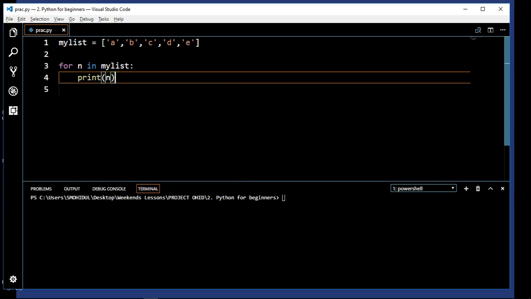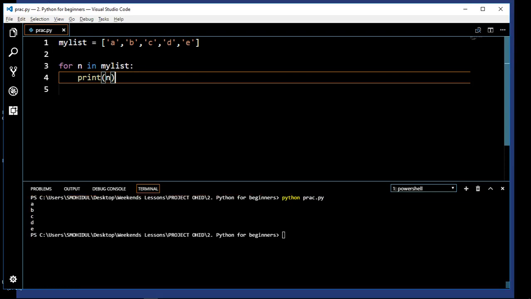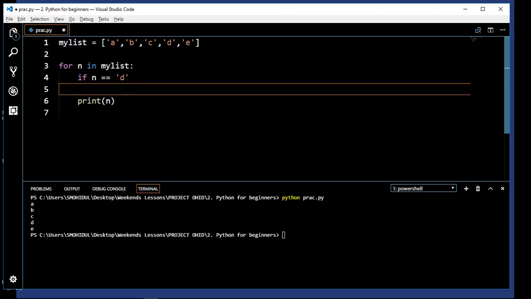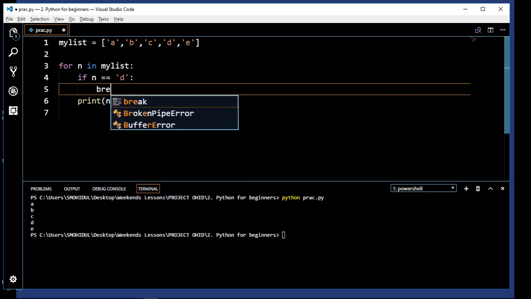So what could possibly happen when we run this? Python preg.py, and you can see that the values are being printed out, A, B, C, D, E. But we want to do something here. When the loop is happening, we want to stop at D or any other value as we want. To do this, we are going to say if n equals D, we want this print n to be stopped when it is D. So if n equals D, colon, break.